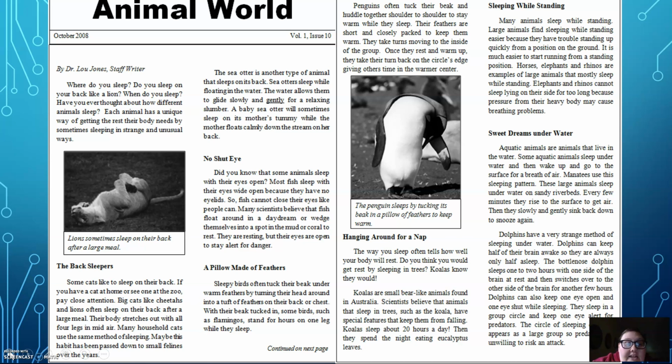Big cats like cheetahs and lions often sleep on their back after a large meal. Their body stretches out with all four legs in mid-air. Many household cats use the same method of sleeping. Maybe this habit has been passed down to small felines over the years. So I can visualize my cats sometimes will plop themselves down in the middle of the living room floor with their bellies up in the air and just close their eyes and take a nap. So they're saying that might come down from lions.